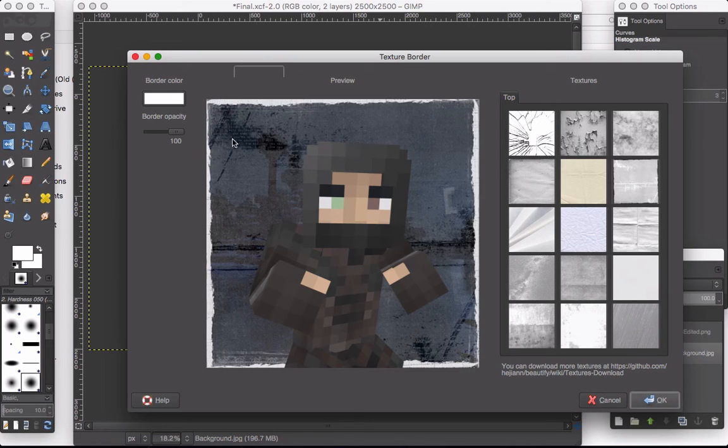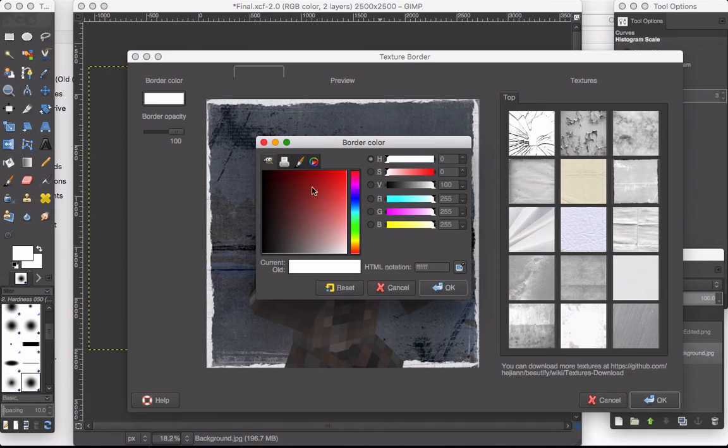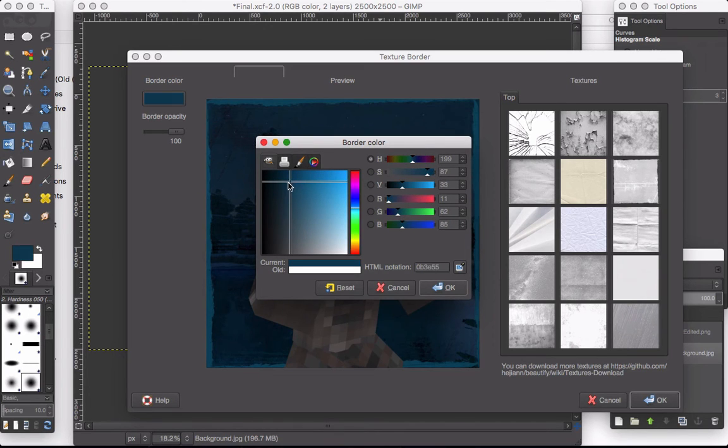So you see, this is white, and we wanted to make it dark, so we're going to use border color. We're just going to go to a sort of darkish blue. That's what I normally use. I don't know why my computer is being so laggy today. Sorry about that.